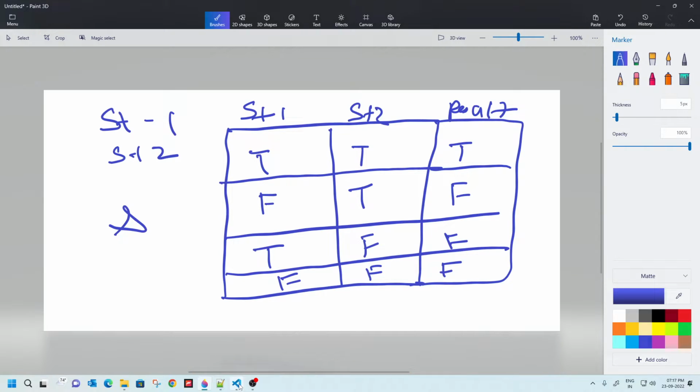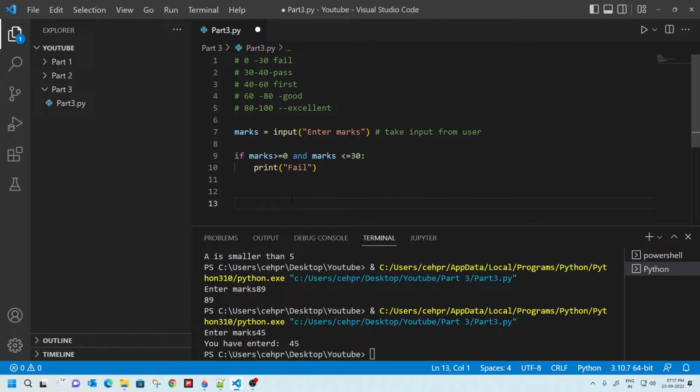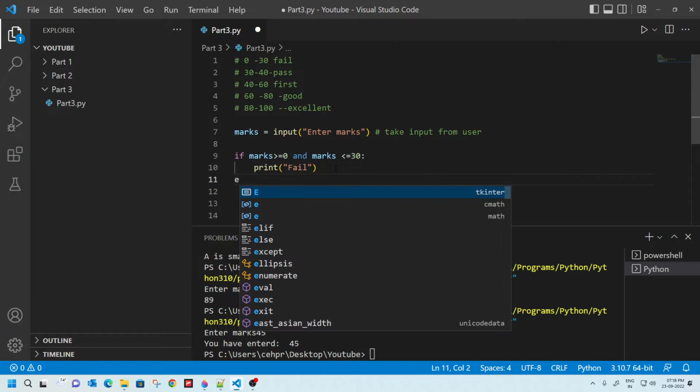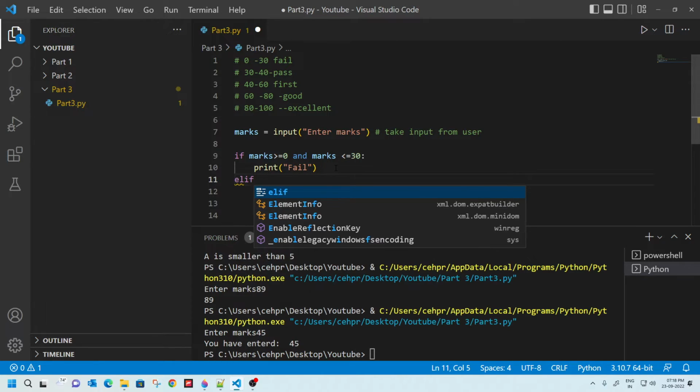So let's understand this code now. We want to print this statement only if both of these conditions are satisfied. So marks should be greater than or equal to 0 and marks should be less than or equal to 30. Then we have to print fail. Now to add more conditions, we use elif, which is the short name of else if.